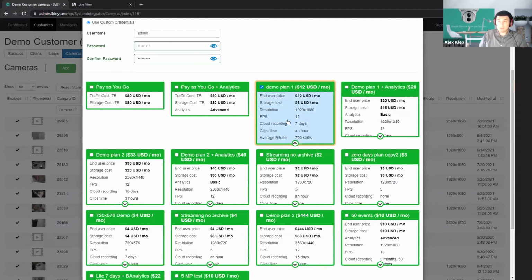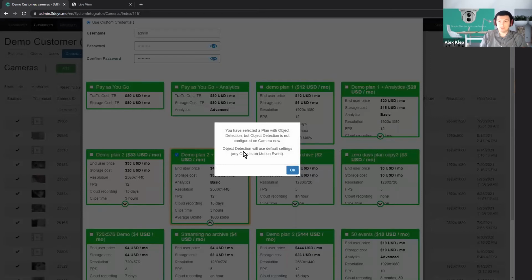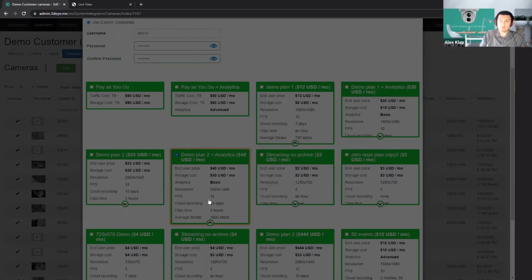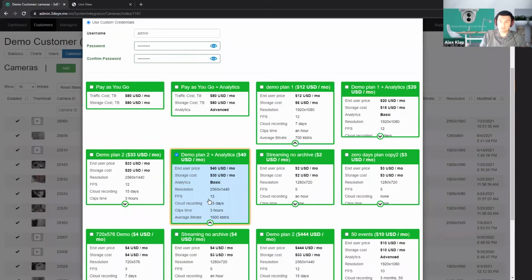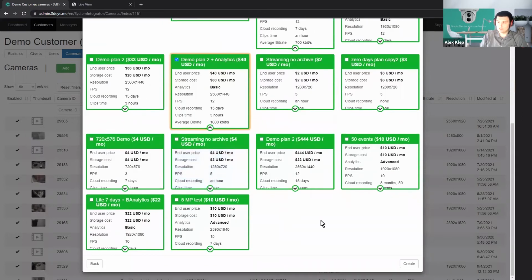So if you do choose one of the plans where everything is fixed, everything will be configured for you. As an option, you can even choose plan with analytics. Then our system will remind you that, okay, it's a new camera. You do need to configure object detection rules, because again, flexibility and customization is available to you here. We do not apply a single set of settings to all cameras throughout your account. Every camera can be individually configured exactly to your liking.